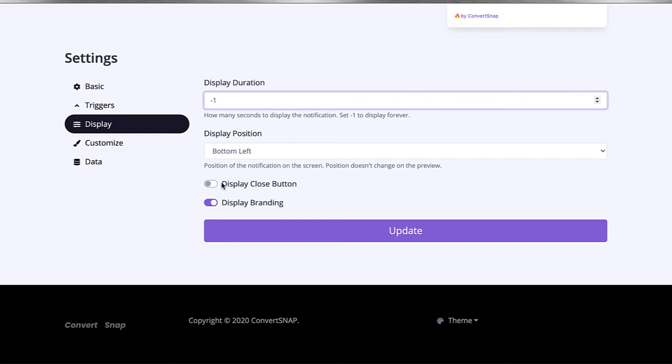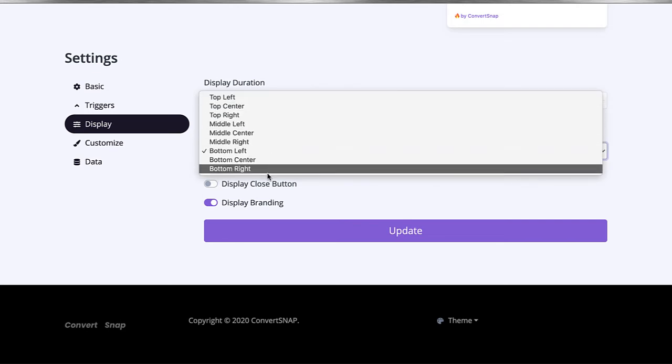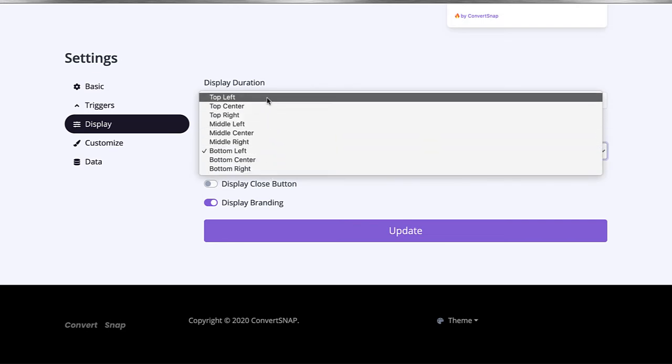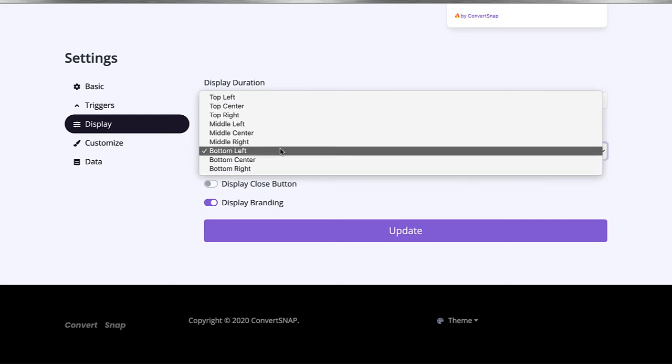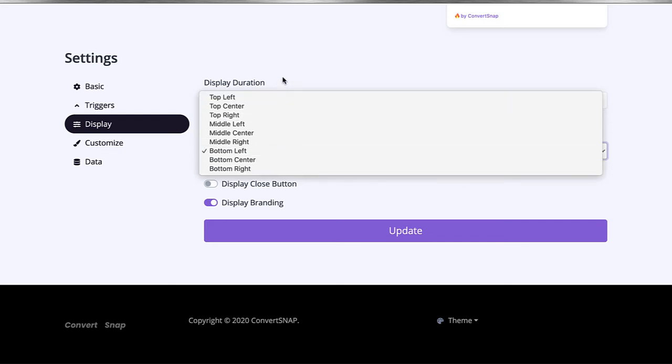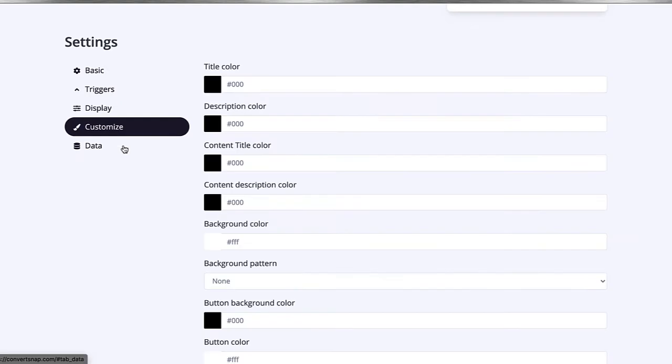Of course, they can close that if you give them the option by having the display close button toggled on. And then where does it show up? Depending on the item that you've chosen here, you may have a more limited list than this, but this is the complete list for this particular one. Now we're going to customize it.